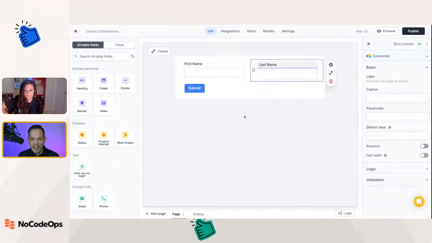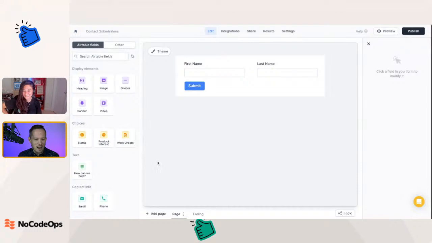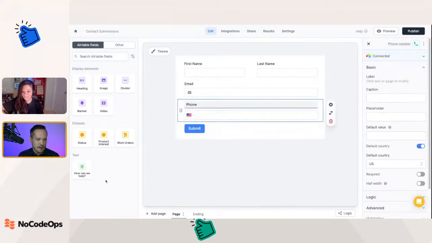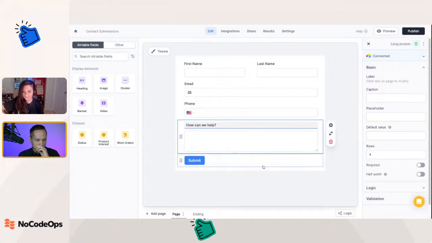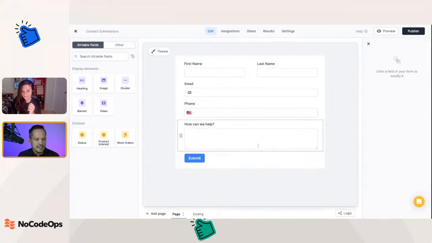Hey, look, what about half width fields? Great. We've got some more options that we typically don't have. We'll put on our email address. Maybe we're asking for a phone, and we'll ask them, how can we help? So really easy to get up and running with this.